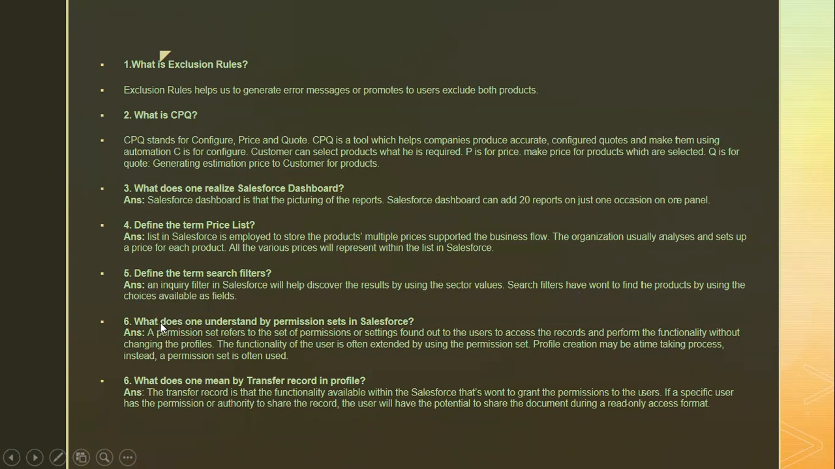Next question. What do you understand by the permission set in Salesforce? Permission set refers to the set of permissions or settings given to the users to access the records and perform functionality without changing the profiles. The functionality of the users is often extended by using the permission set and profiles. Creating profiles may at times be a time-consuming process, so permission set is often used.